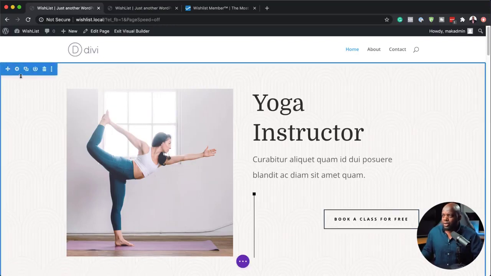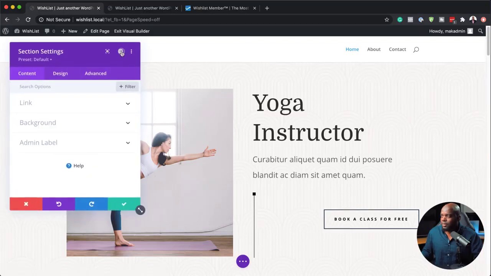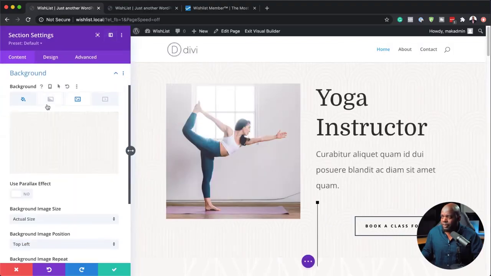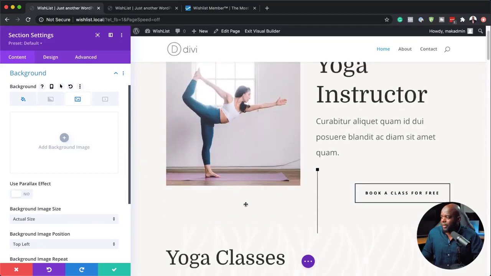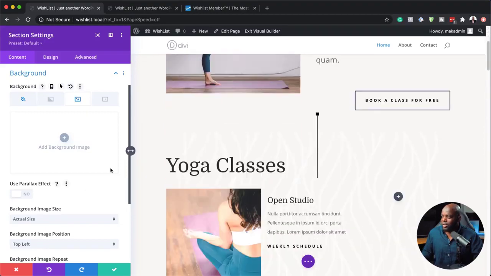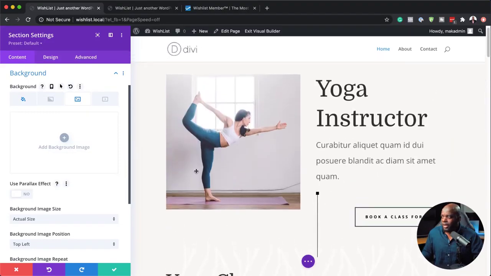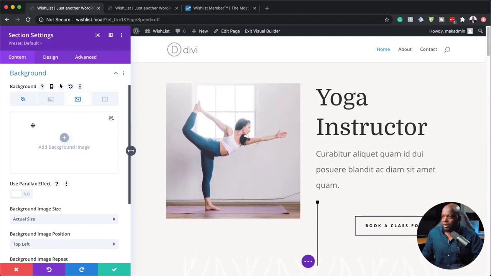So the first thing I'm going to do is to come over here to my section settings. I'm going to snap this to the left and go to my background. So this is the color, or this is the pattern that we have here on the background, and it's added as an image. So you can just delete it. And now you can see here that that pattern is gone.